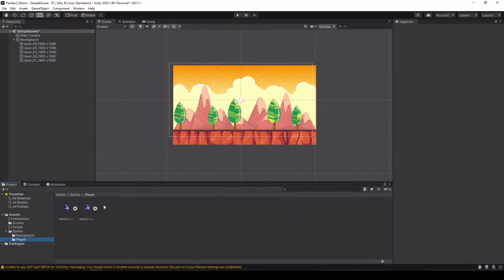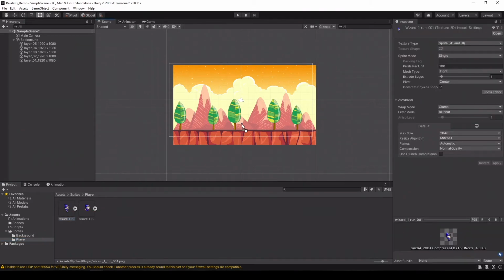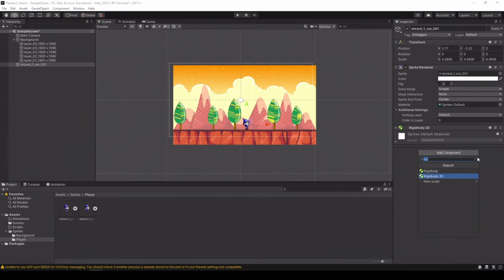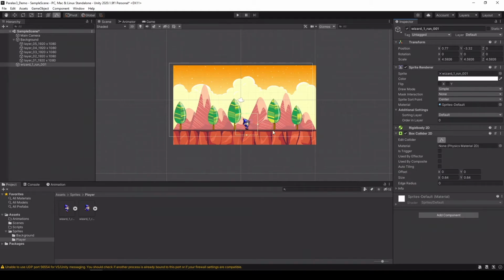Now let's add the wizard. Again, it's way too small, so let's enlarge it. Yeah, and move it. Now let's add a rigid body. Note that you're taking the rigid body 2D and not the rigid body. And a box collider 2D. We'll just fit it.